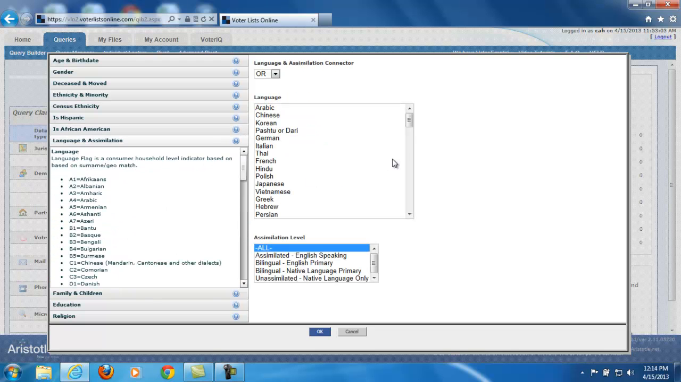Language and assimilation. Certain language backgrounds or assimilation, if you're making phone calls or doing mailings and wanting to exclude certain possibilities for that, you can do that as well.